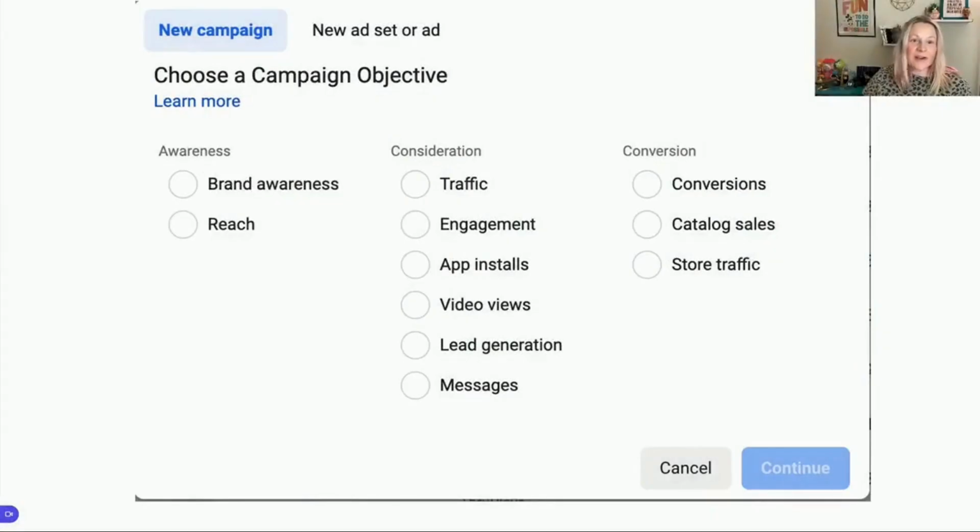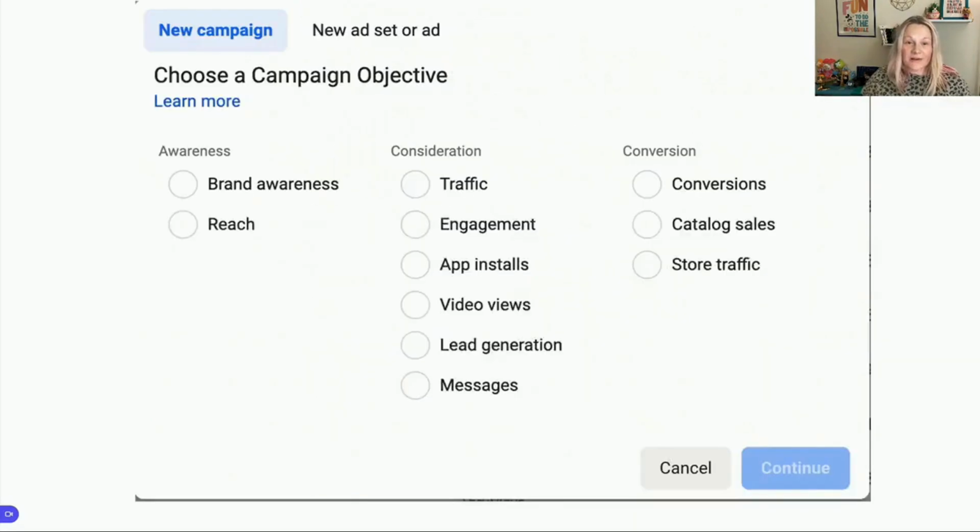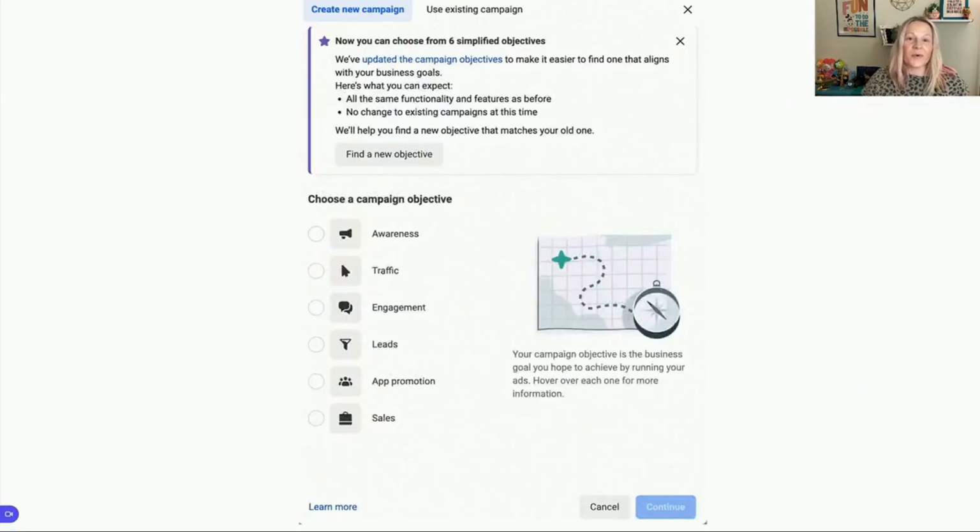Now, you're probably aware that Facebook changes things all of the time, and one of the most recent things they've changed is the campaign objectives inside the back end of Facebook Ad Manager. So if you're new to Facebook ads and you're learning about these campaign objectives, to go from one screen to the new way can be a little bit overwhelming, because what they've done now is they've taken all of these objectives that we could choose from previously and narrowed them down to just 6 simplified objectives, is what they're calling them.